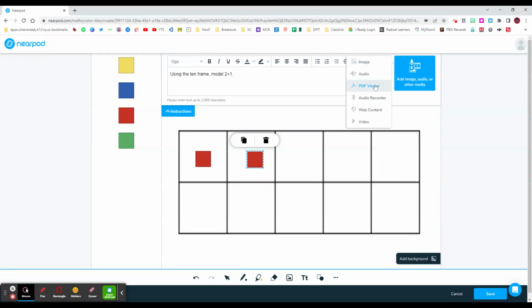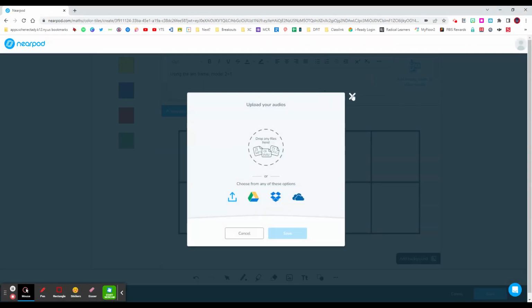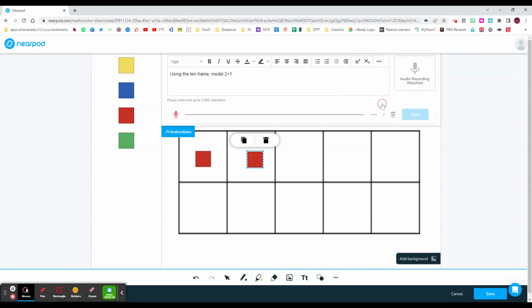So I'll try one more time. Let's see here if I click the right one. There are 2 red boxes in the 10 frame. If I place one more to model 2 plus 1, what color would I use? And that might be the hint I want to give kids. I can click save. Okay.